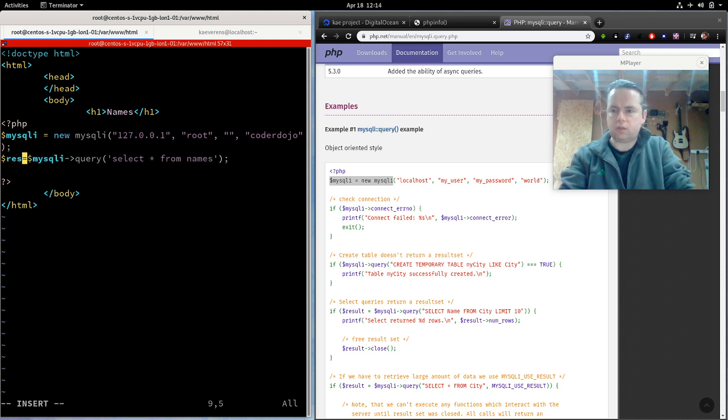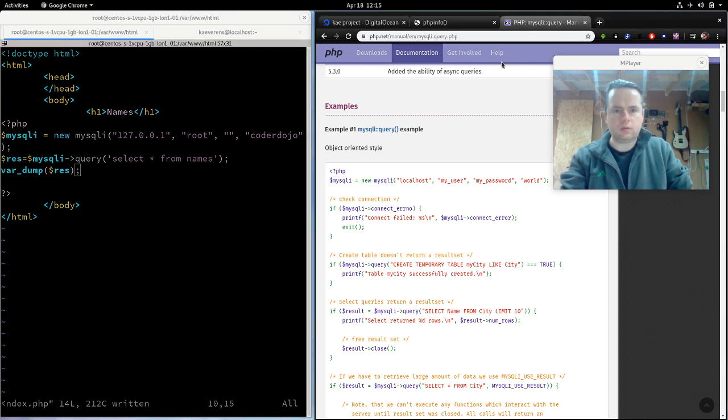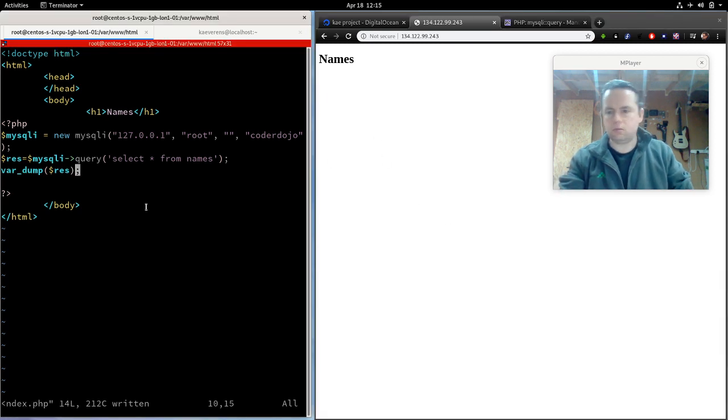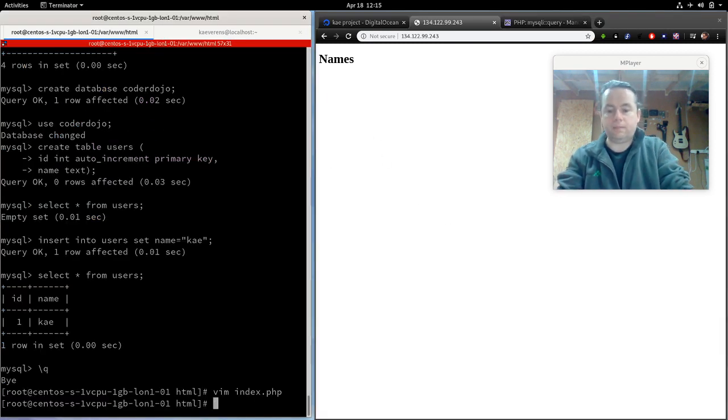I want to see what it does actually. Result equals MySQL query, select everything from names. And I'm just going to dump that straight out and see what's in it, see what it does. Nothing. Right, why did it do nothing?